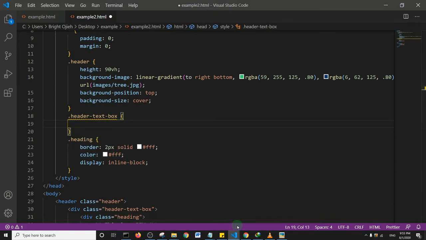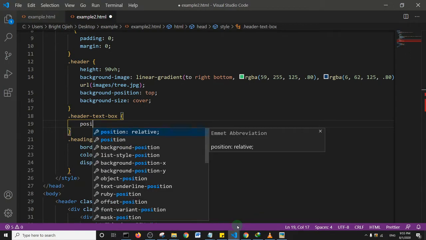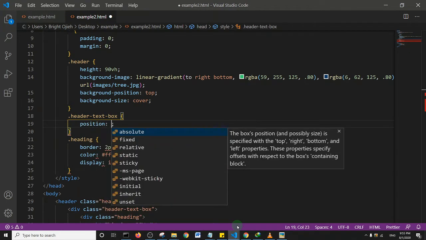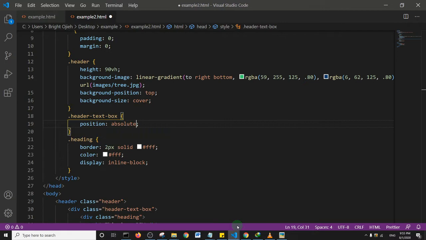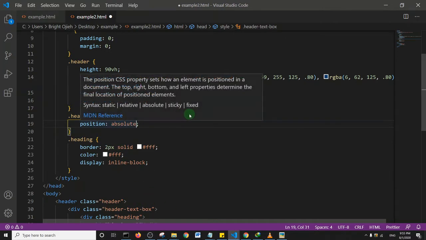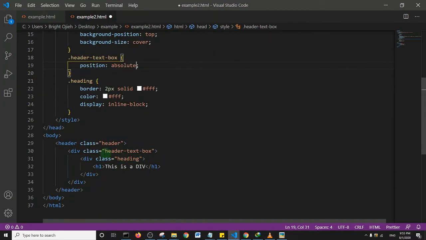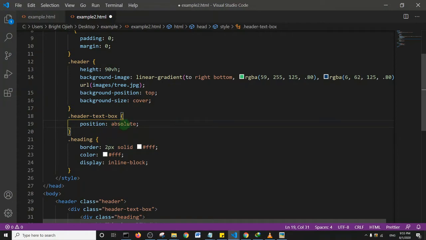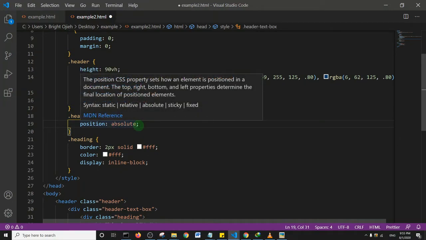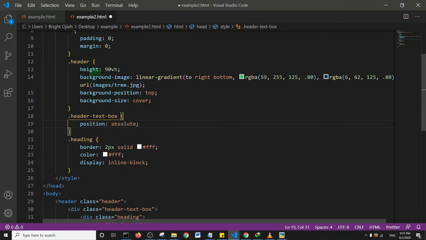So basically what I got to do is I got to say position, and I'll set it to absolute. But remember that when you set a position to absolute, essentially we're setting the position for this div with a class of header text box to absolute. All right, but when you set a position to absolute, it needs a reference. Okay, so it's absolute positioning in reference to something.